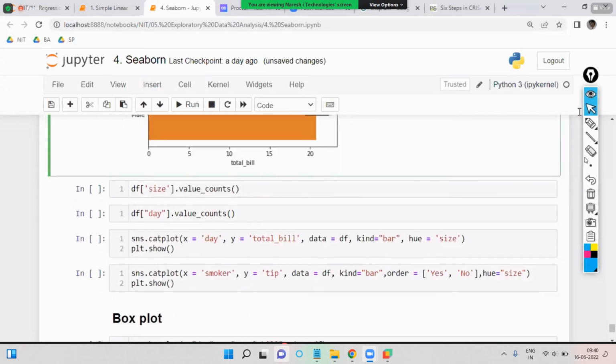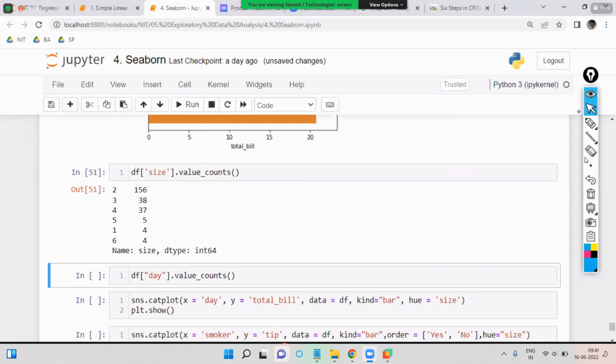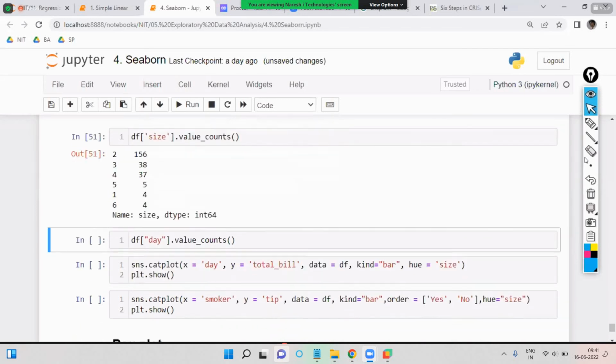Right? Now, similarly, size is equal to, what is the size? In total you have 6 different family sizes: 2, 3, 4, 5, 1 and 6. How many data points of size 2? 156. How many with 3? 38. How many with 4? 37. How many with 5? 5. How many with 1? 4. How many with 6? 4. So like this you have it.